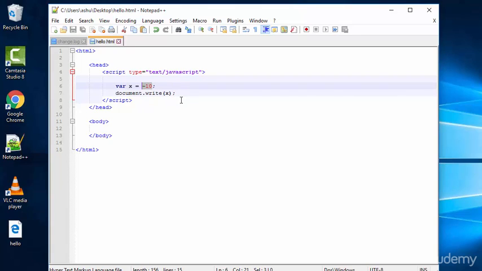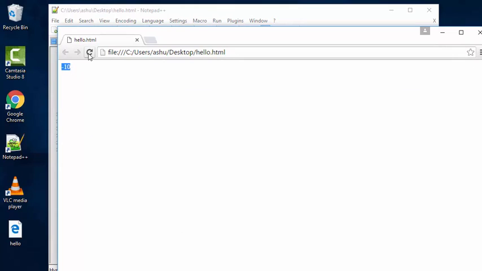Let's do one more experiment. Let's say we have a decimal value, so let's say 10.8675. Now if we save the code and execute it on the browser, you can see we can also store a decimal value into the variable.